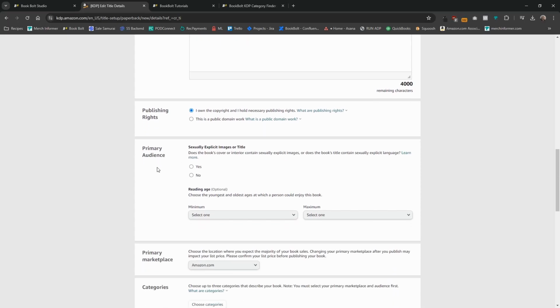Now we get down here to primary audience. This is very important because it's going to allow you to select a reading age and if your book is sexually explicit or not. So you read through this very, very carefully because Amazon is going to put this on your actual page for your product once it goes live. So does the book's cover or interior contain sexually explicit images, or does the book's title contain sexually explicit language? We're doing a simple lined notebook here, so no, it does not.